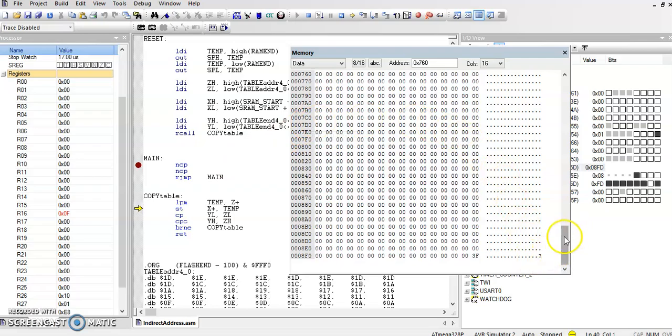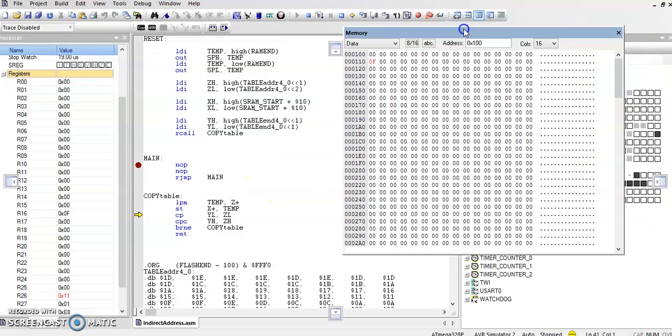All right, let's go a few steps and see what's happening here. So I'm going to go back to the beginning of the data memory. That's where our X register is pointing to. So it's going to store the 0F at the SRAM start plus 10 hex. So it shows there is a correct address location. I just haven't figured out yet why it's a 0F and not a 1D.